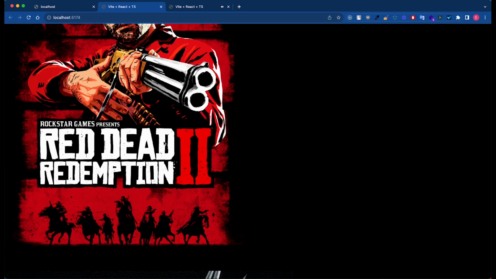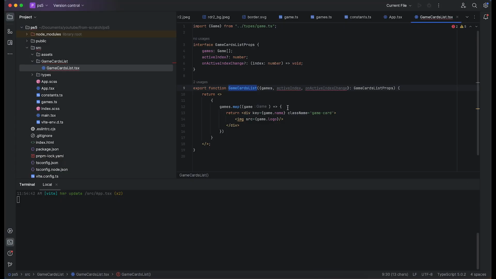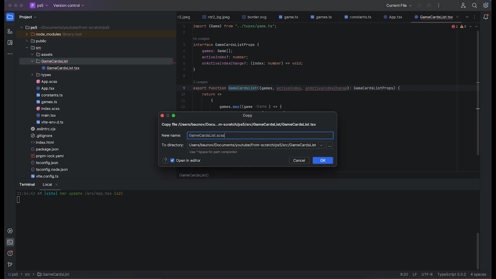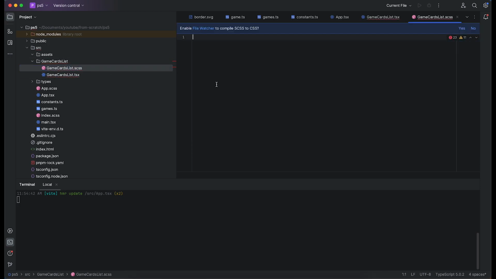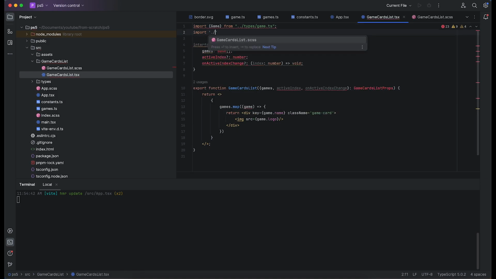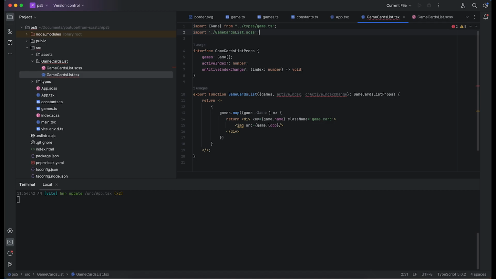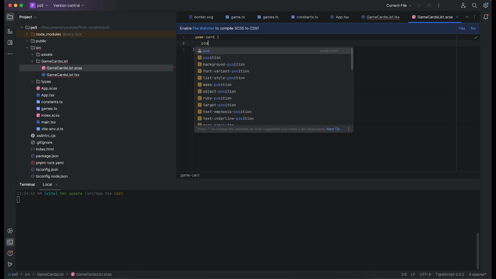Okay. So overflow hidden, we can see. Let's add some styles. So for styles, let's create a component.scss. Obviously remove this. Import it. Let's define the game card as position absolute.